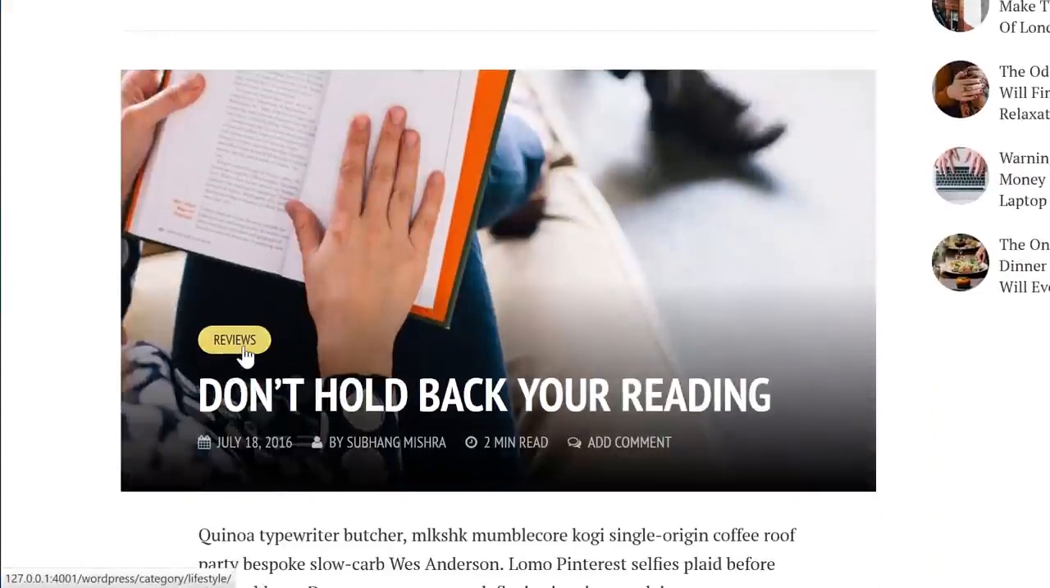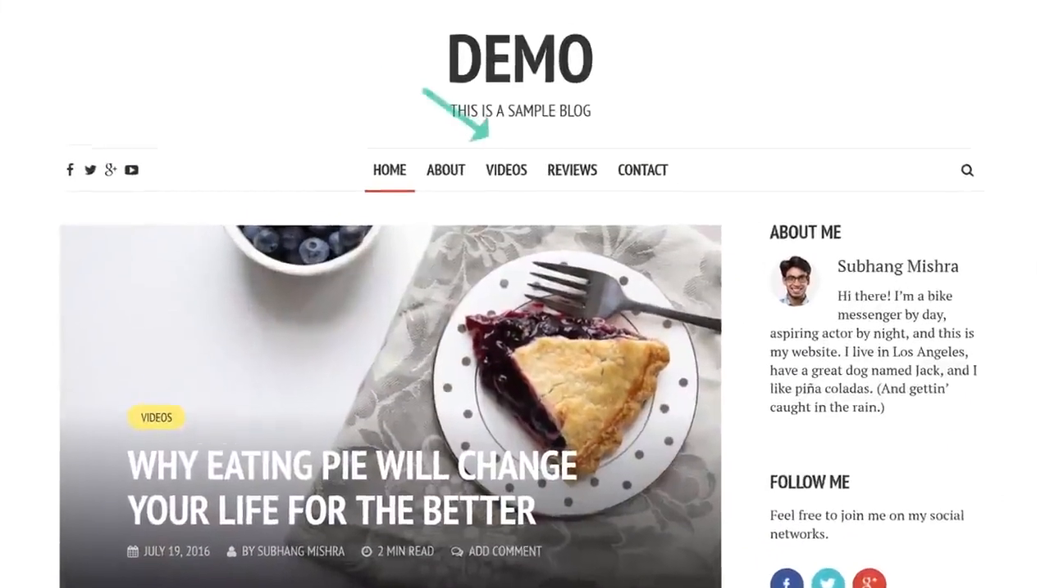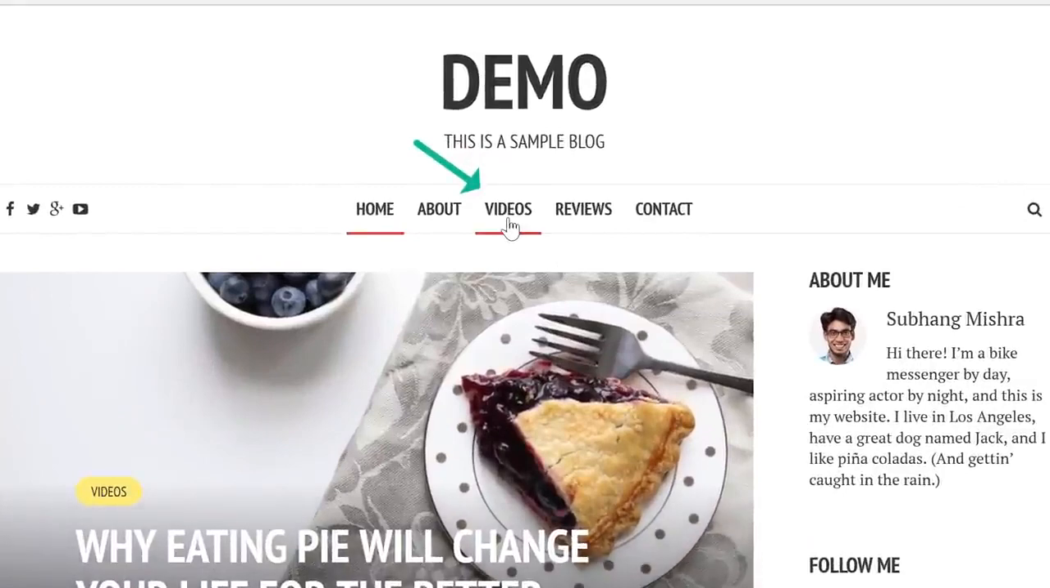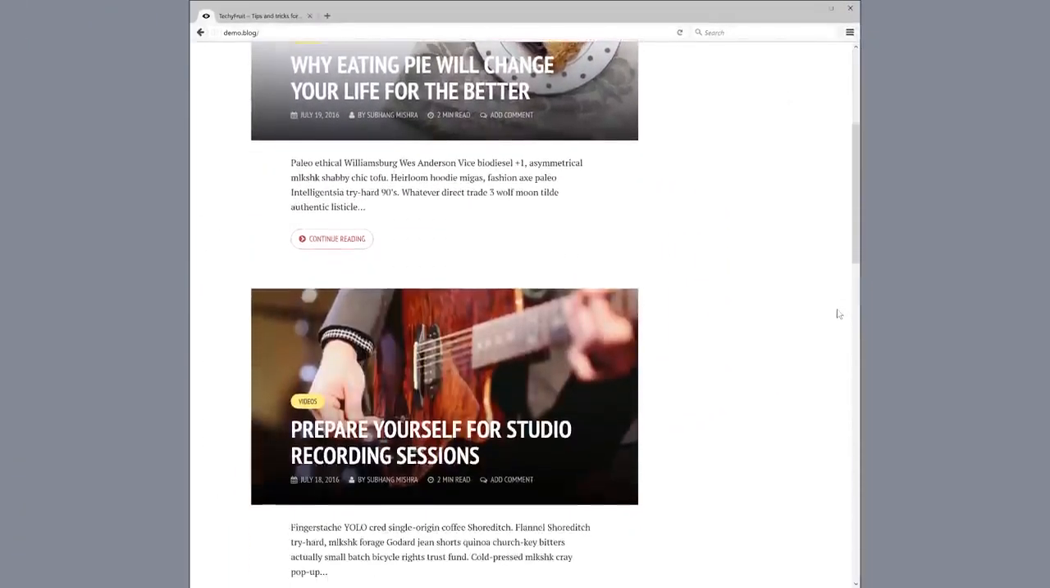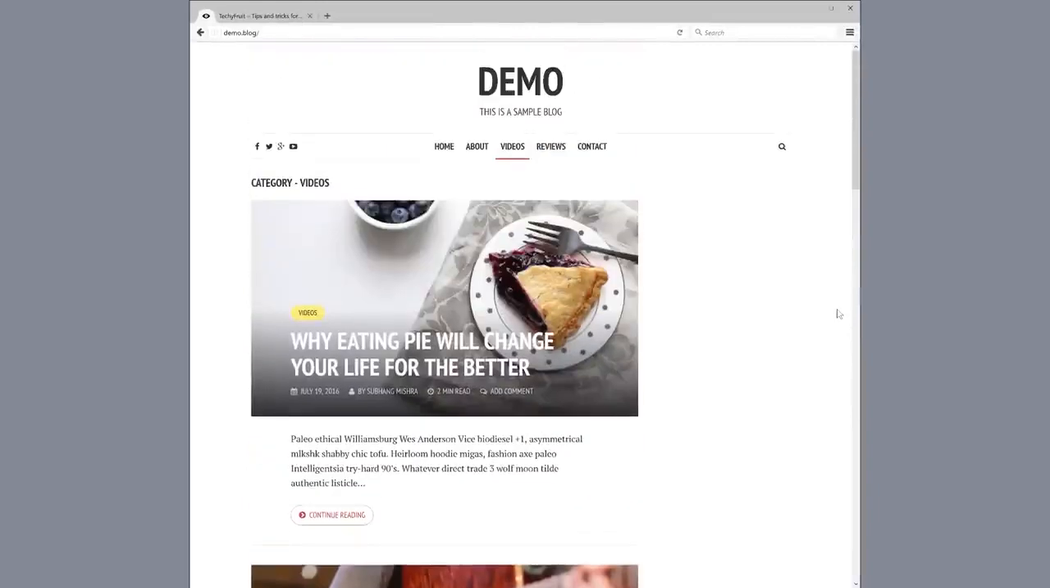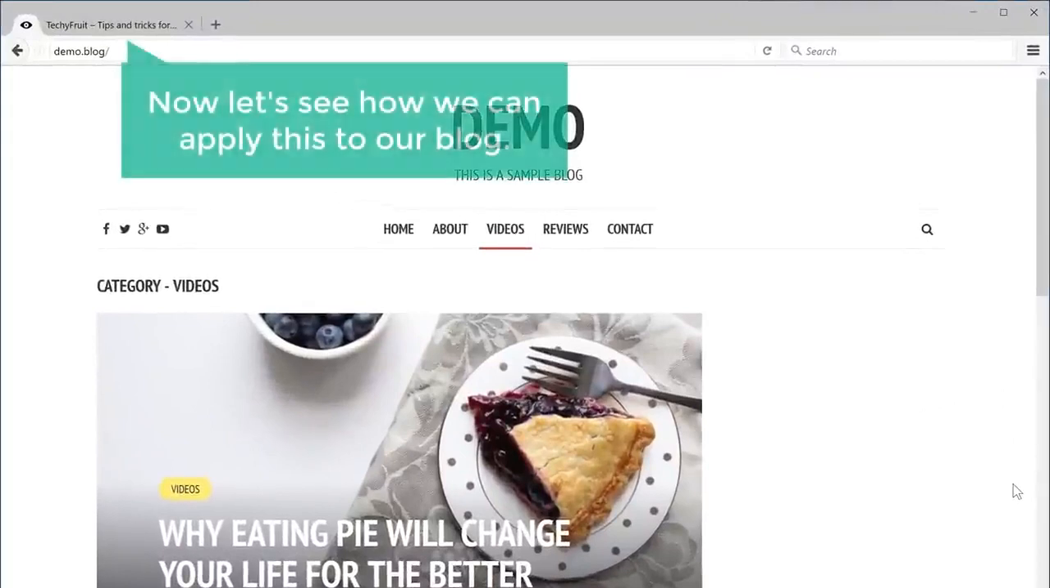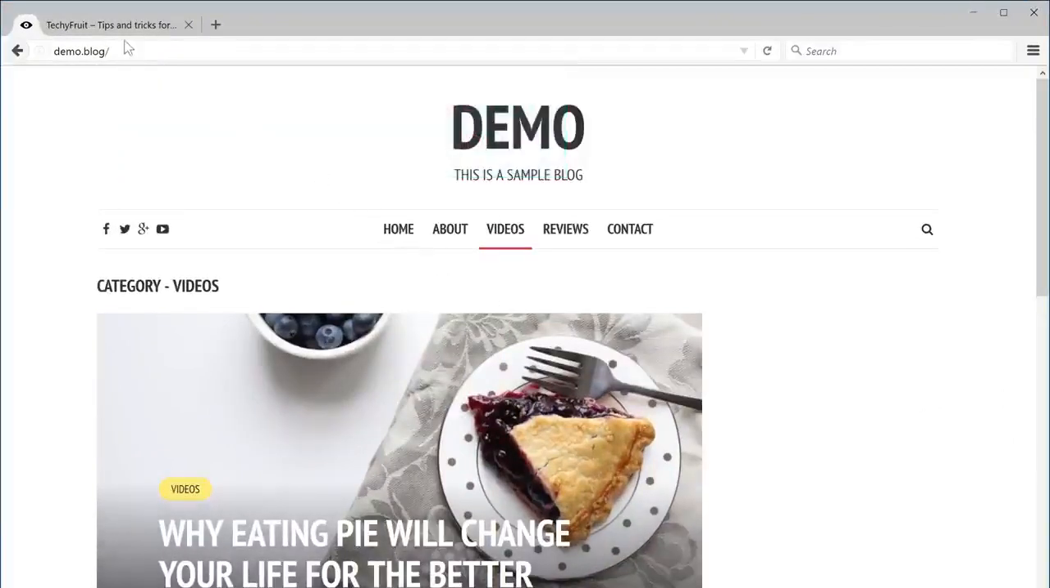the category of reviews. Now if we add these categories to the menu and when a user clicks videos, it will show all the posts that are under the category of videos. This will make it easy for the user to browse your blog and get the information they need. Okay, so now let's see how we can apply this to our blog. So let's go back to our blog.